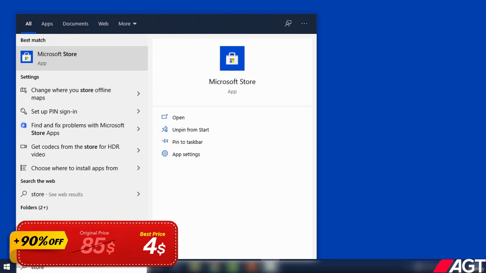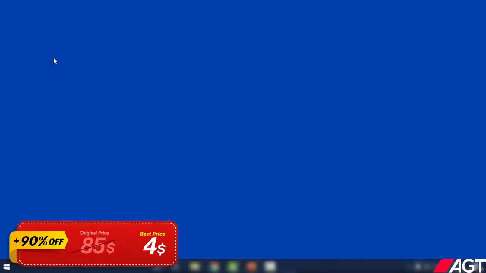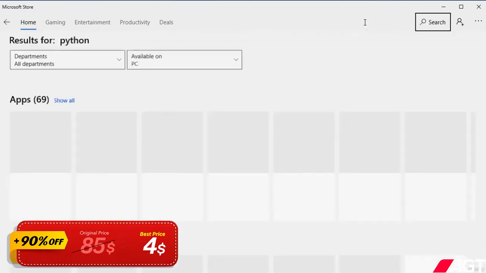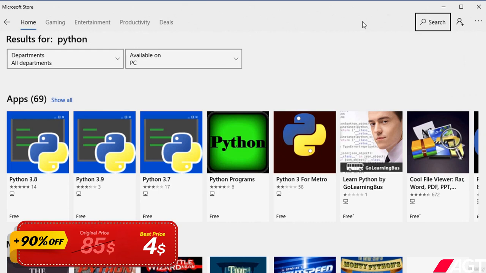Next, let's go to the Microsoft Store. So in the search bar on the bottom here, just type in Store and it will bring up Microsoft Store. So click on the Microsoft Store. When the Microsoft Store launches, click on the search bar here, and in the search bar, just type in Python. Once you've typed in Python, just press enter, and that will show you a list of Python available. So we are going to go for this one, which is Python 3.9. You can see it is free, so I'm going to click on it.